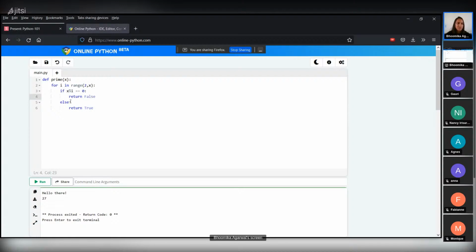And this comes out of the loop. Maybe another way to do this would be, after it has run through the whole loop, if it has not returned false, that means it's run through every condition in the loop. Then it's checked for all values and it is a prime number, so we return true.